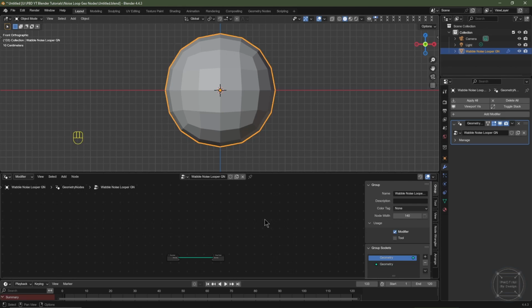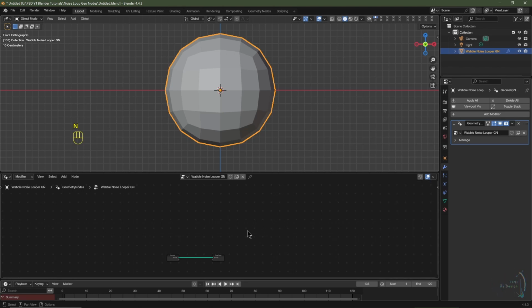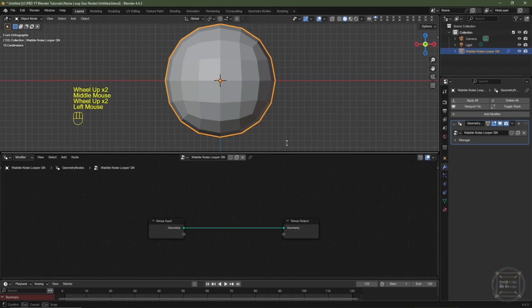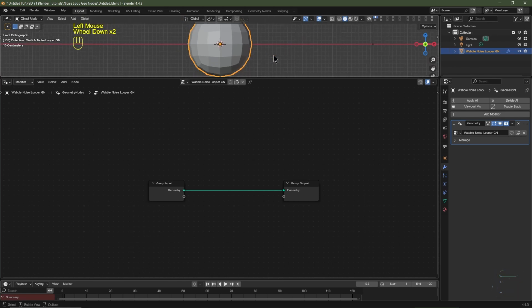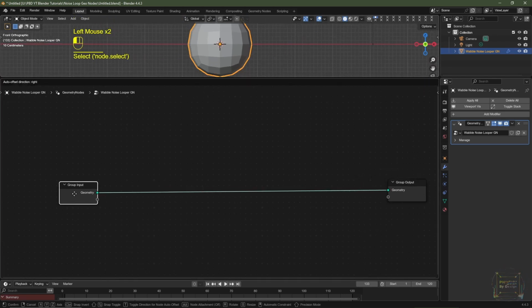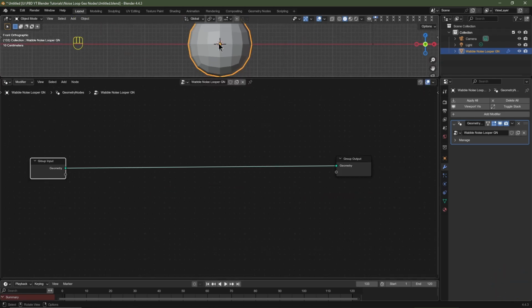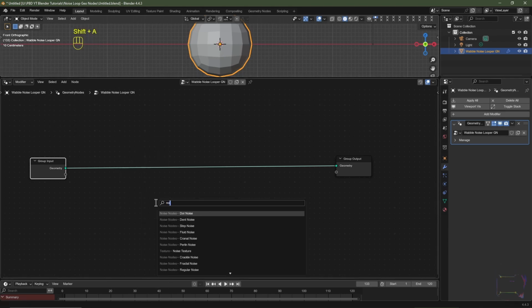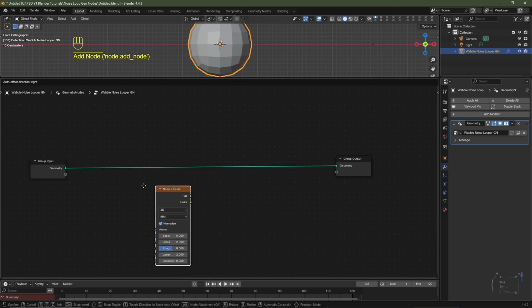And now in my geometry node editor, I'm going to hit N to hide the N panel. I'm going to zoom in. In fact, I'm going to increase this window to give us more room. I'll just drag this over here. I'll drag this over to here. The way we're going to deform this sphere will be using a noise texture. So in my geometry nodes window, I'm going to hit Shift A and I'm going to search for noise, and we'll choose noise texture. I'll just pop that there.